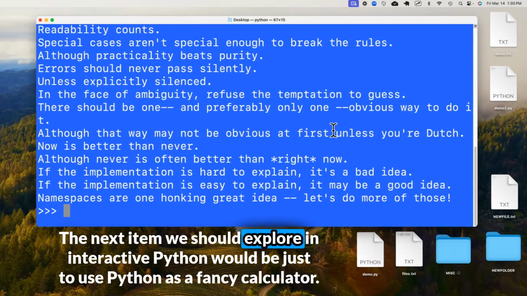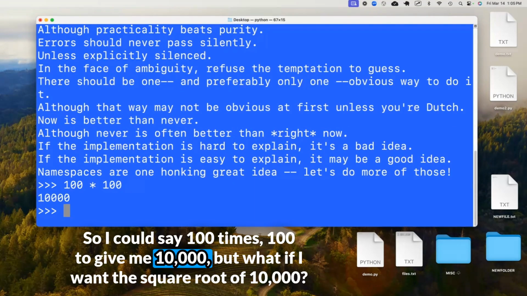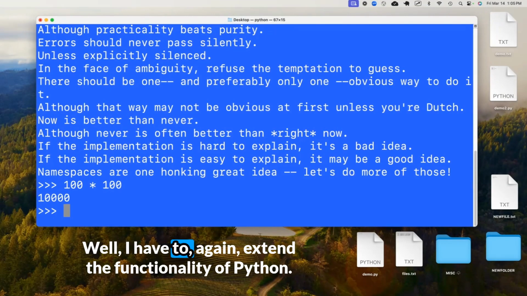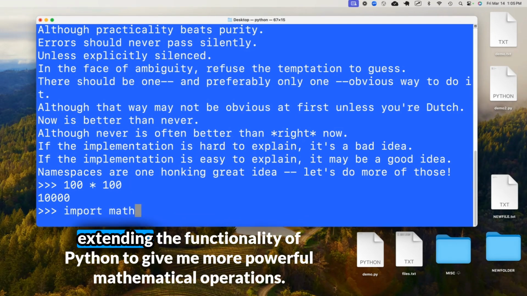The next item we should explore in interactive Python would be to use Python as a fancy calculator. So I could say 100 times 100 to give me 10,000. But what if I want the square root of 10,000? Well, I have to, again, extend the functionality of Python. So what I'm going to do is say import math. And when I import math, now I'm extending the functionality of Python to give me more powerful mathematical operations.